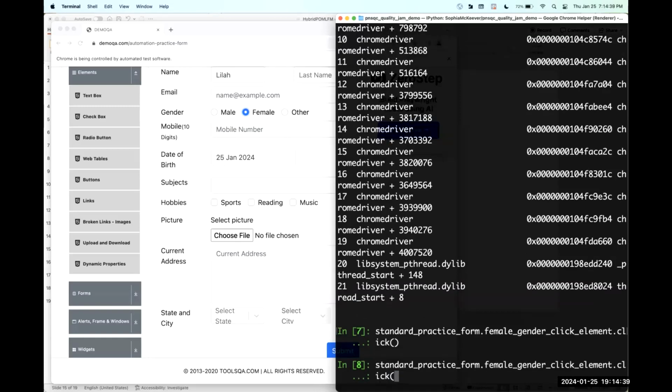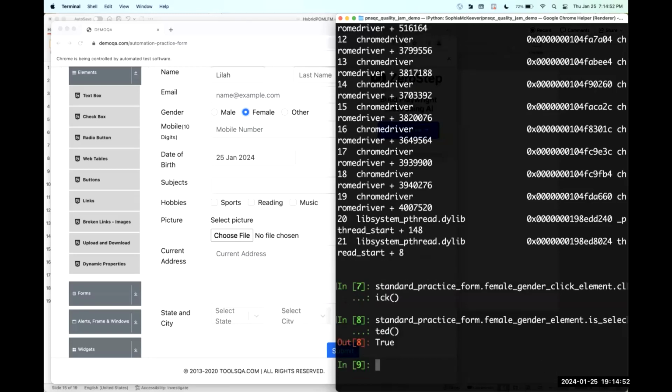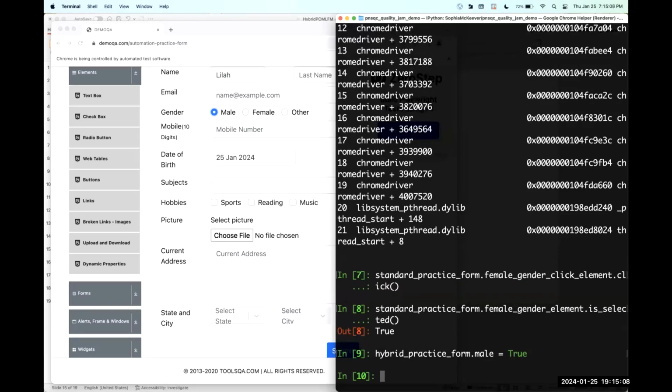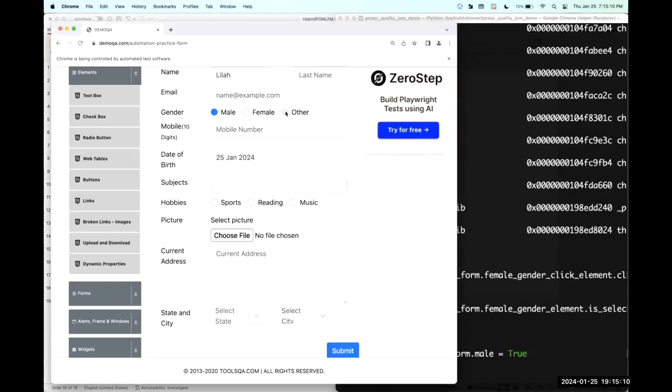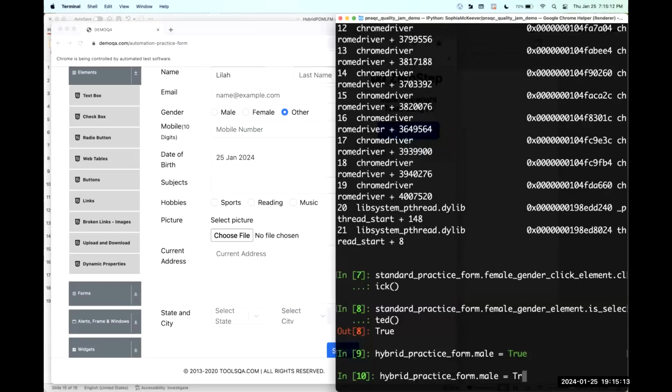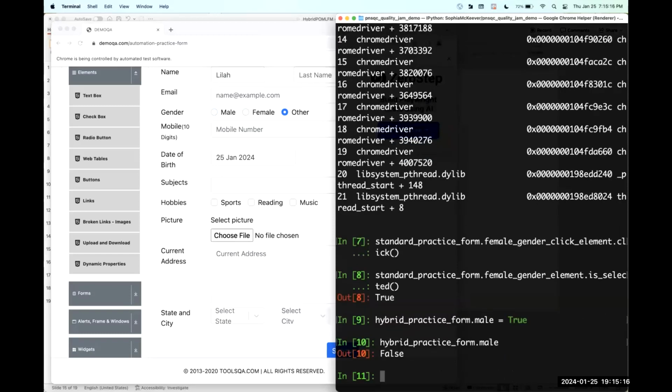And now to check the value of that, I'm going to have to go back to my gender element here and do an is selected. That's a lot of work, isn't it? What if we were to do this in the hybrid page object model and say, in this case, let's change the gender to male. Okay. And then I can change it to other here and see. Yeah, male spouse. Cool.